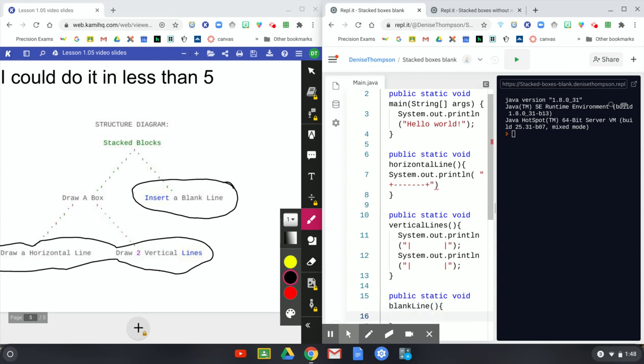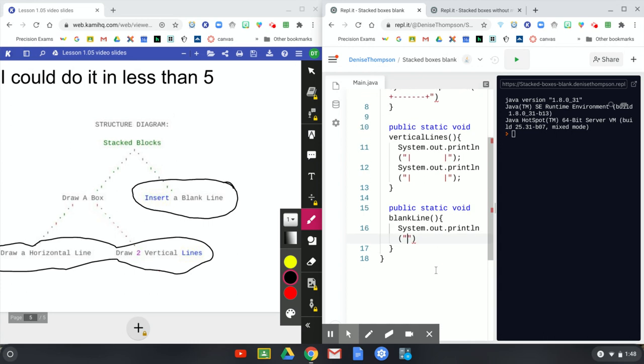All right. And in this case, to print a blank line, it's an empty string. So within our string, we're just going to leave it blank. And that'll just give us an empty line. And there we have our 3 lowest levels of abstraction: drawing the horizontal line, drawing the 2 vertical lines, and then inserting a blank line.